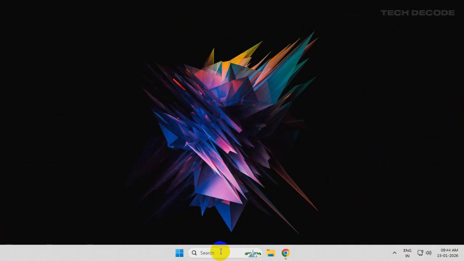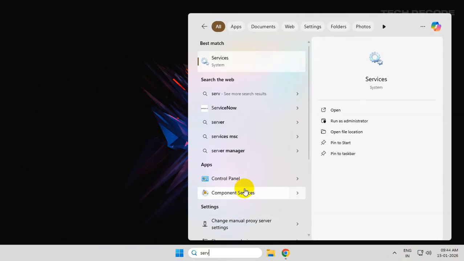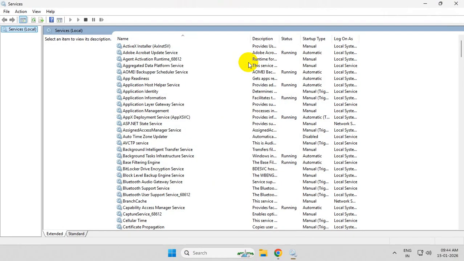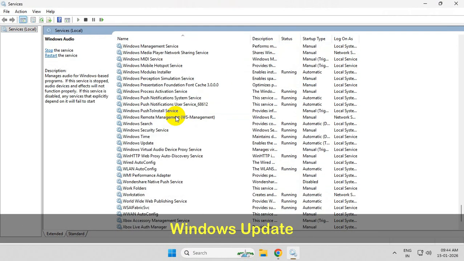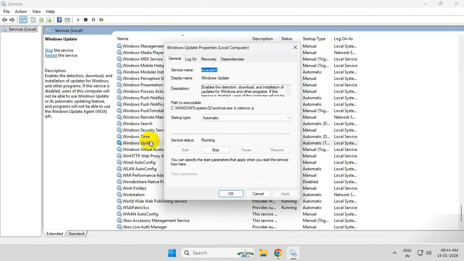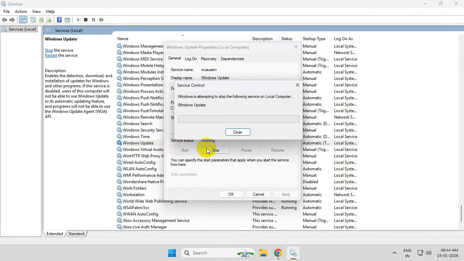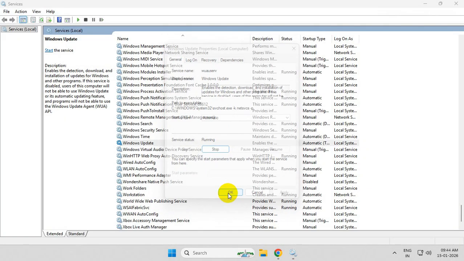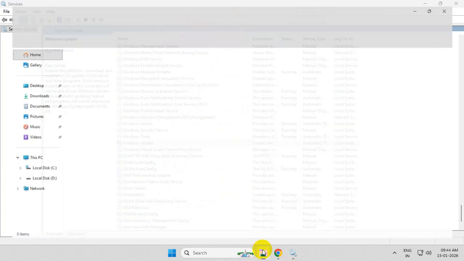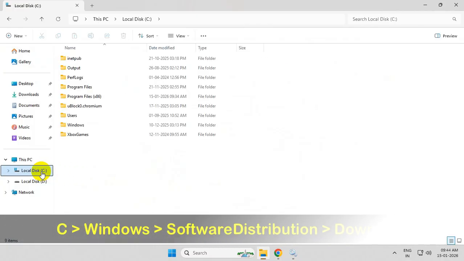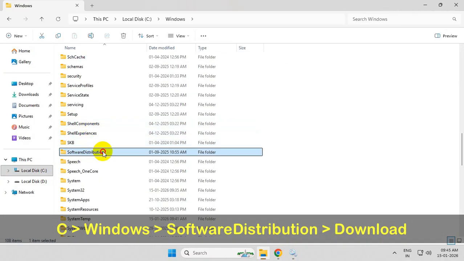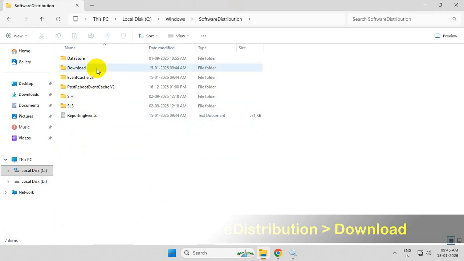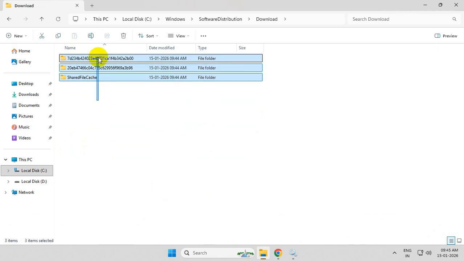Simply search for services and open it. From here, find the Windows Update service. Double click on it and stop the service. Now open your File Explorer. Go to C drive, Windows folder. From here, find the SoftwareDistribution folder and then go to the Download folder. From here, delete all the contents.